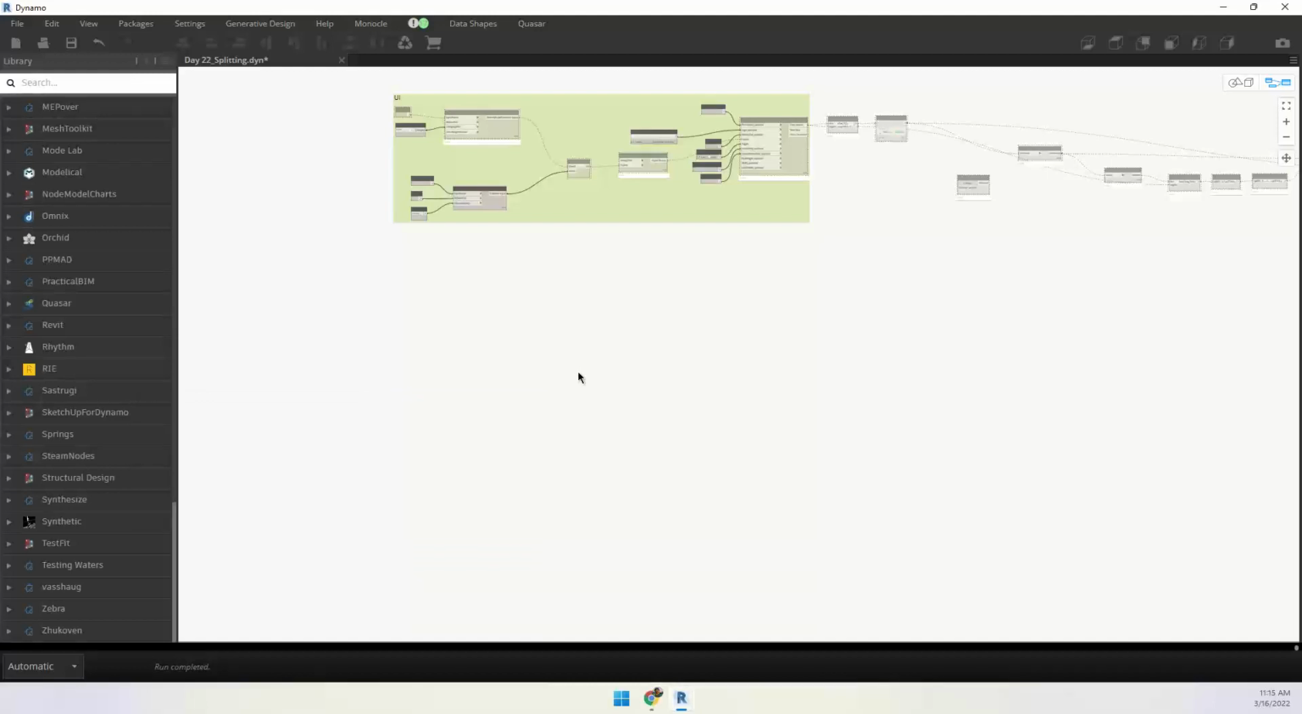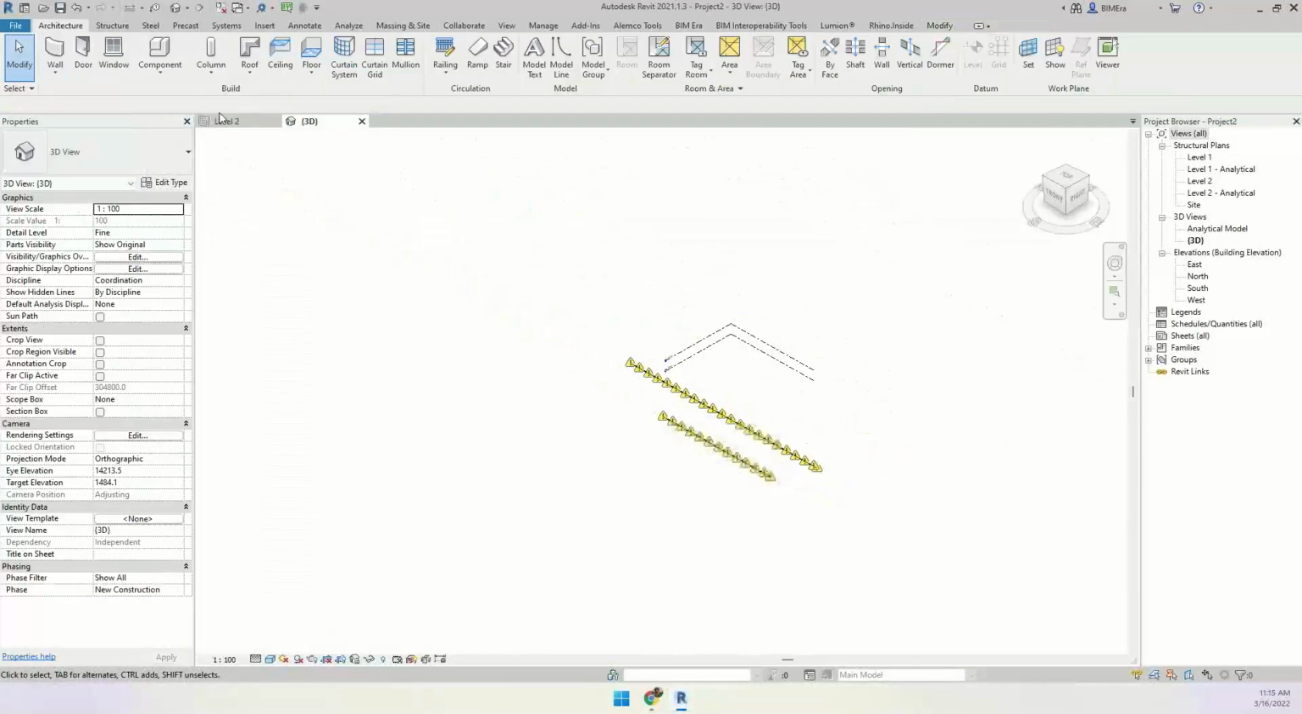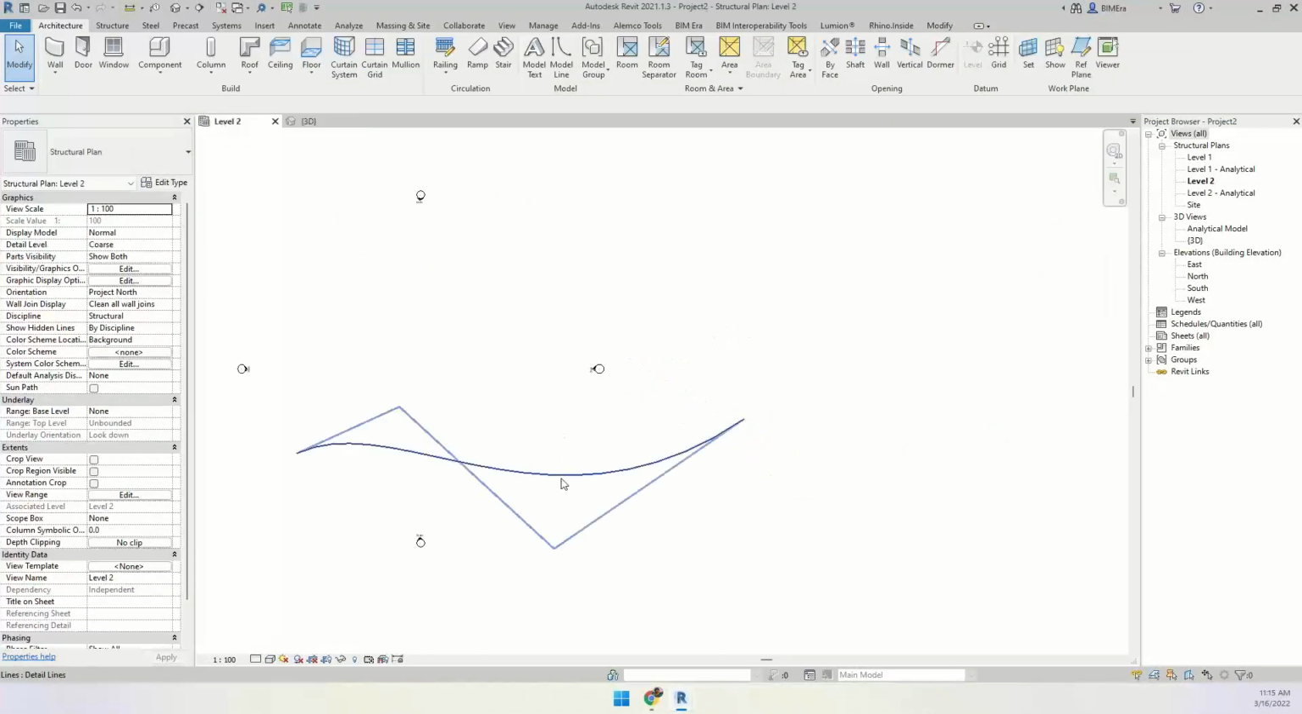I don't think so. It will take much time. So just create a NURBS curve and a sweep. That's it.